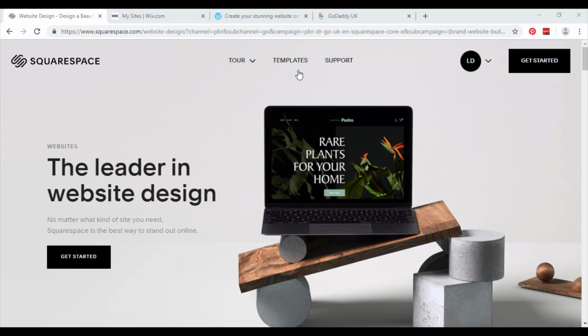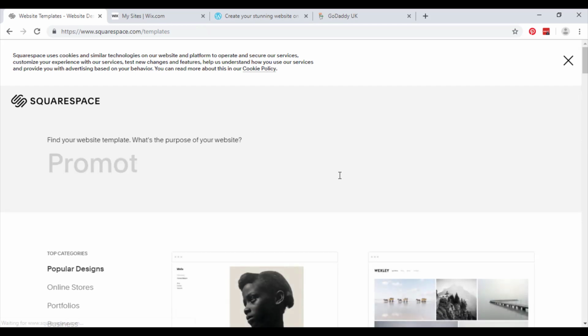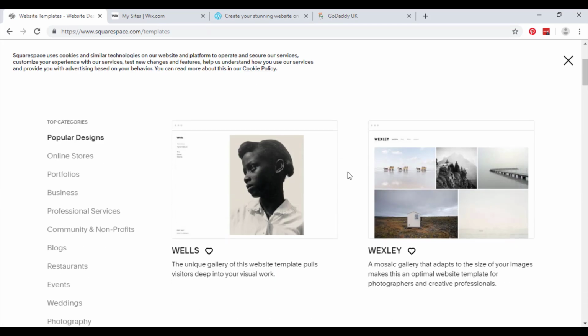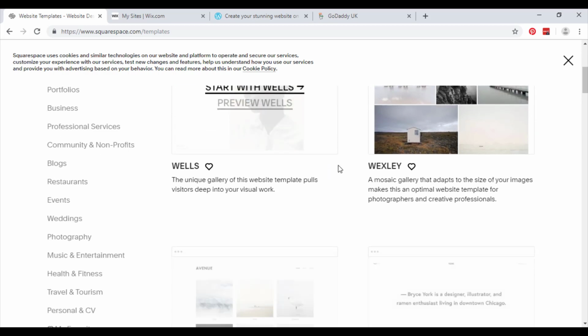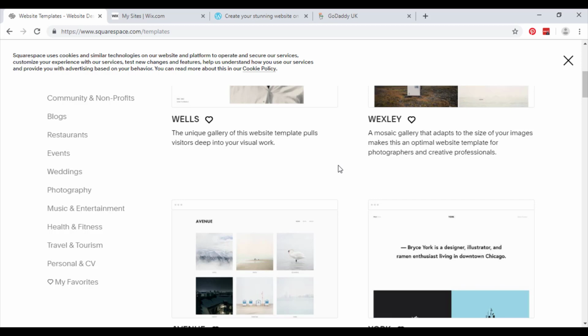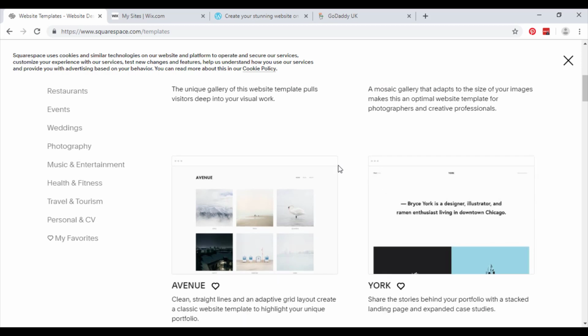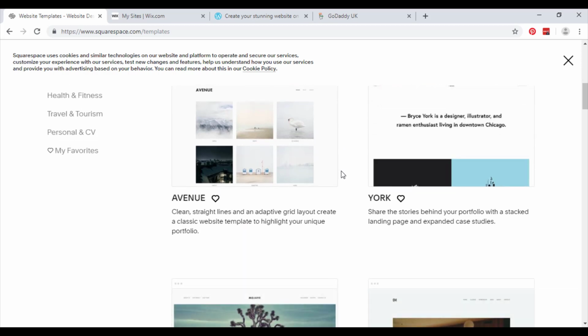So let's jump in and look at some templates that Squarespace offer. So here's your categories for all your templates. And one of the advantages of Squarespace is the attractiveness and the responsiveness of these templates. Squarespace offers more than 100 sophisticated themes that are optimized for tablets, phones, and pretty much most devices.